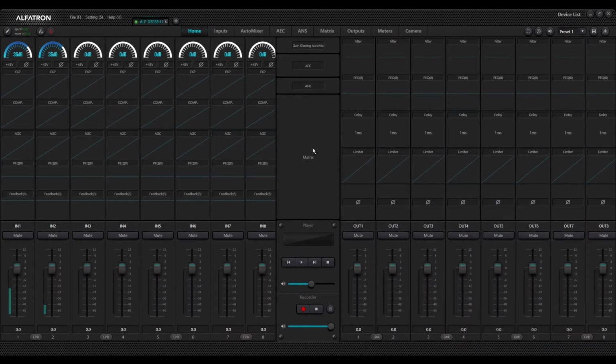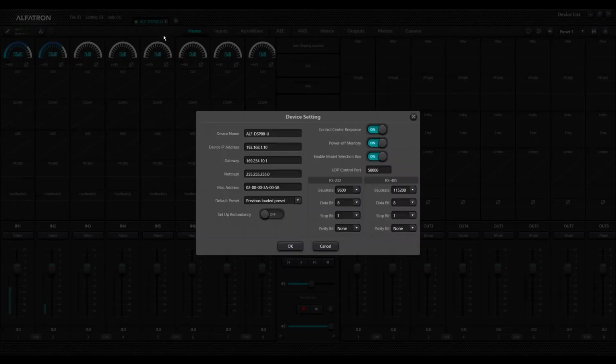In order to set up the RS-232 global settings for my DSP, we can navigate to the DSP settings, so device settings, and here on the device settings you'll see my global RS-232 or RS-485 settings. I've already set up my RS-232 to be the same settings as what my camera would require, and that is RS-232, which we're going to be using today, a baud rate of 9600, data bits 8, stop bit 1, and parity of none.